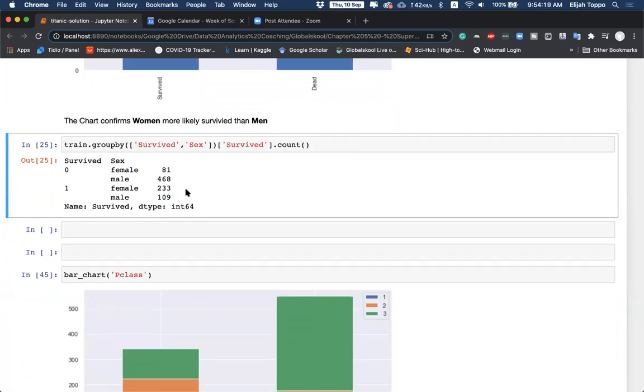Okay, what will be the training accuracy of this model when we say that all females survive and all males died? Let me simplify the question. Instead of asking about accuracy, I will ask you individual questions.